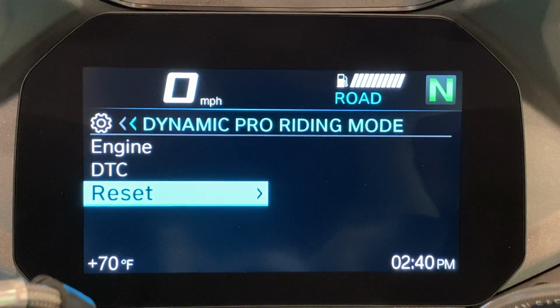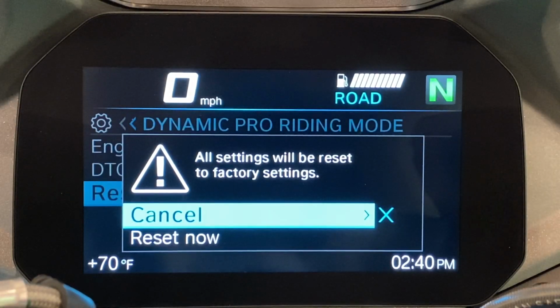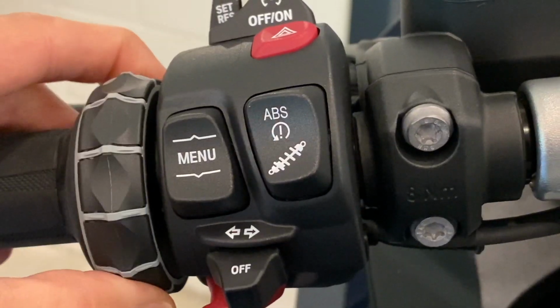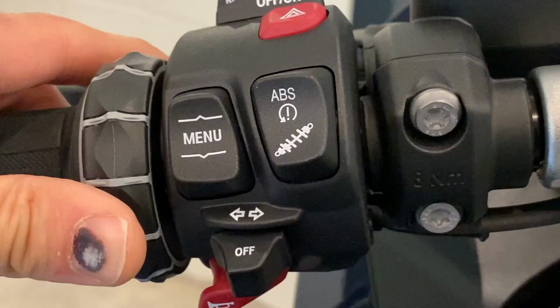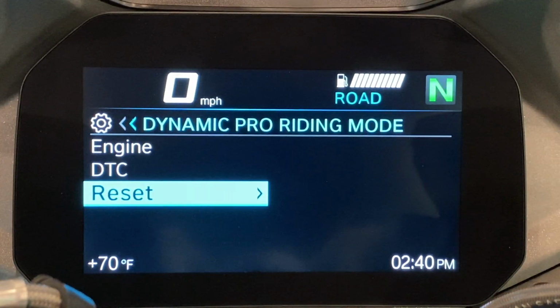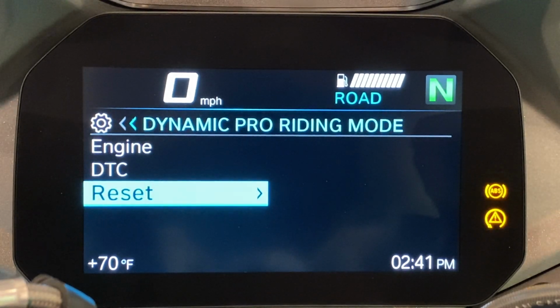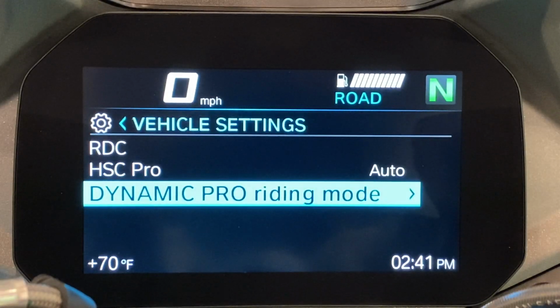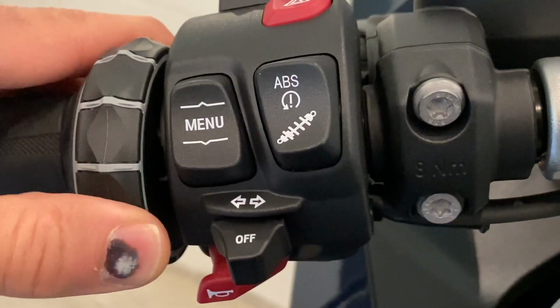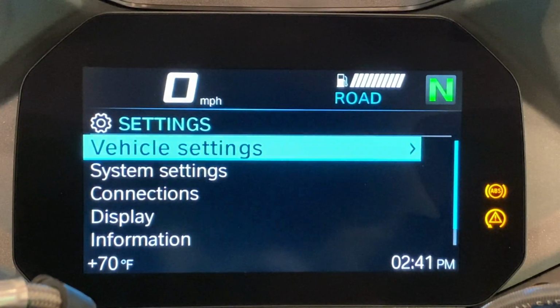To reset to factory settings, scroll right. Let's reset to factory settings now. Scroll down. Twist right. You have now reset to factory settings. To exit, twist left. Twist left again. Scroll down.